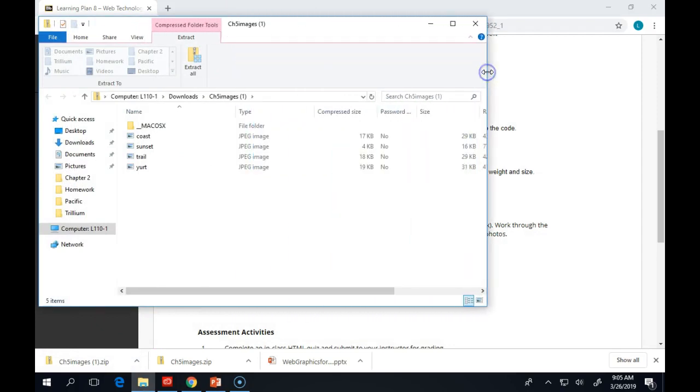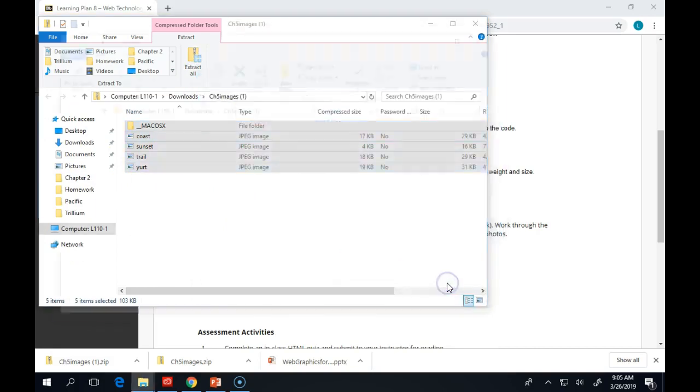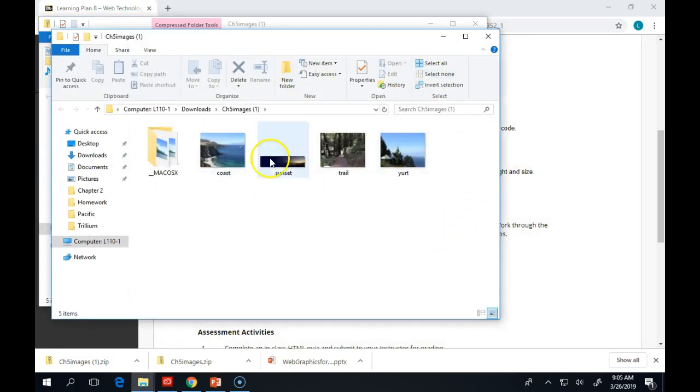WinZip or whatever zipping program this happens to be. Just get the pictures. So Control-A and then Extract All, so we get all of those images extracted, unzipped. And here are some of the images that we're going to be using today. So pay attention to where that went. It's probably in your downloads folder, and it's going to be in a folder called Chapter 5 Images. So we're going to need to get to those in a little bit.